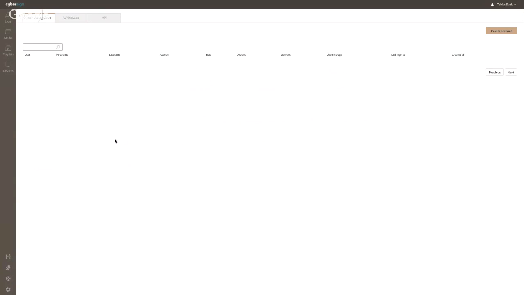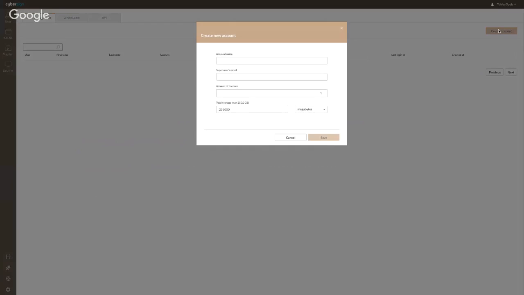Here I can set up the accounts for my clients. Just go to the upper right corner to create an account. Then you can select the company name of the account of your client, for example. I will call it add-ons media. This is our company name. Then I need to enter the email address of the account user.